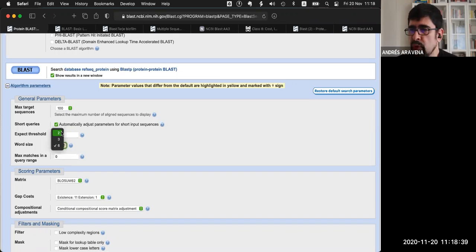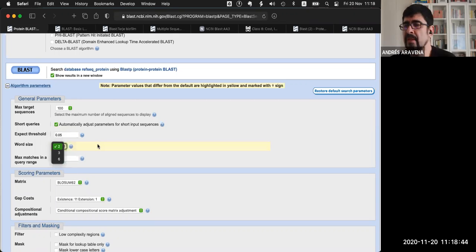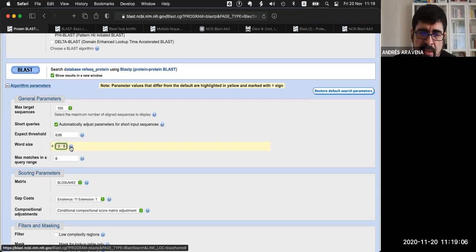They choose to start with 2. I mean, you have the risk, for example, if your sequence is very short and your word size is too big, you will not see anything. So there is a point here of choosing the correct word size. If you want to be sure that you get everything that you can find, you have to use a small word size, but it will take longer. You can click help if you like.